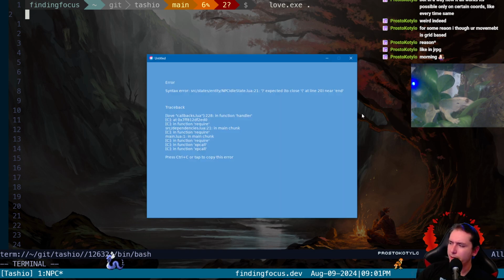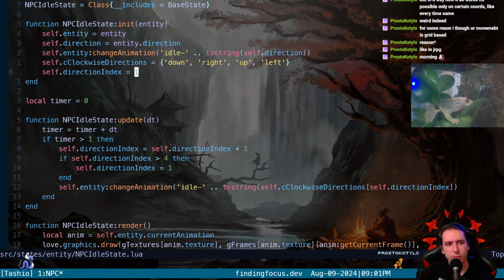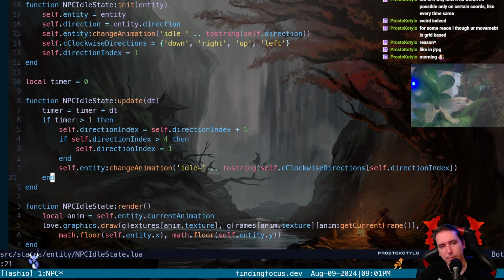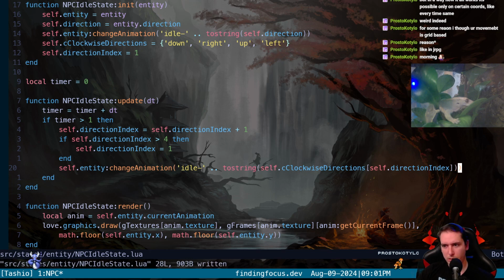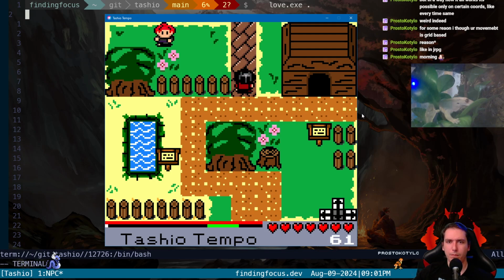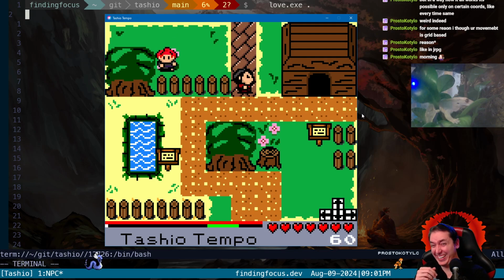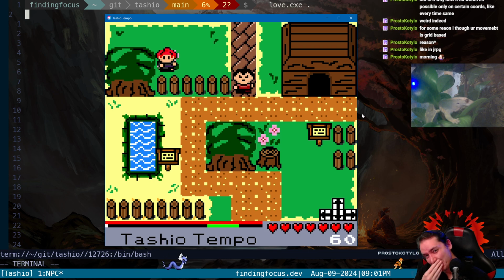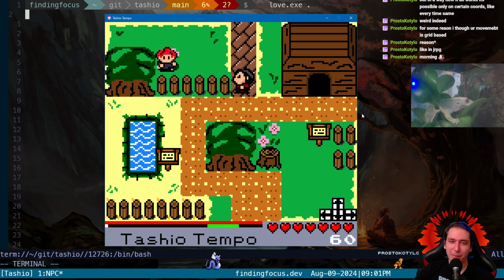Yeah, it is not grid-based. Yeah, it isn't grid-based. NPC 21, 21, 21. We need to close this. Okay. All right, he's in a tornado.